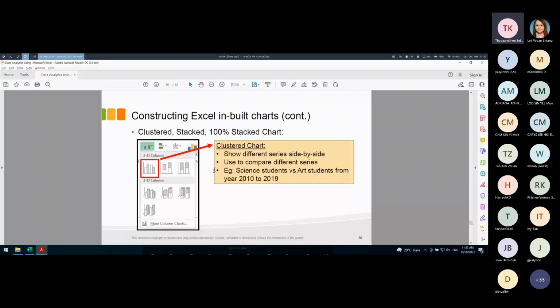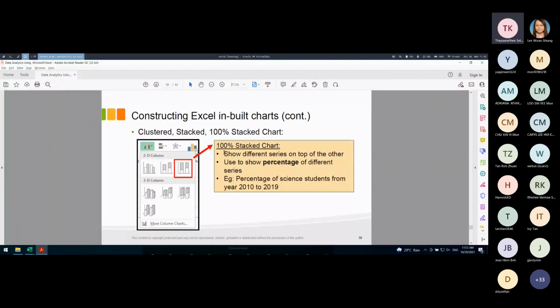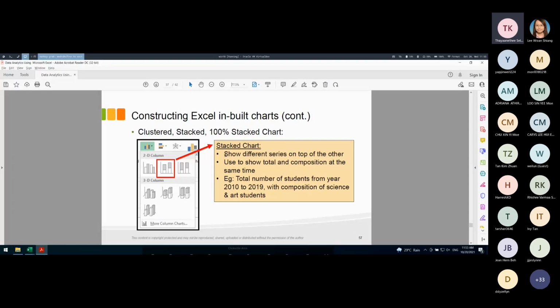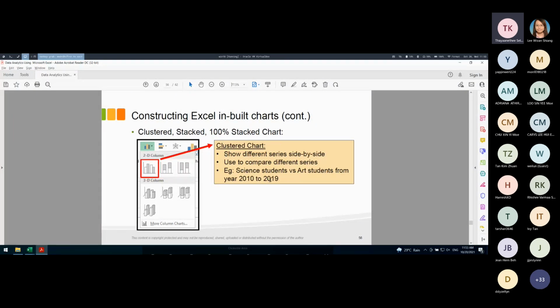So when you talk about bar chart, you have three types: cluster, stack, and 100% stack. So the difference is that, for example, I gave some example, like cluster chart is you want to compare numbers, in terms of number, not percentage. Science stream students versus art stream students. So you want to compare them side by side in this way.